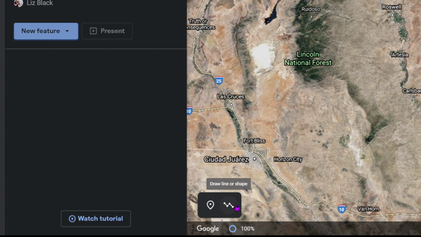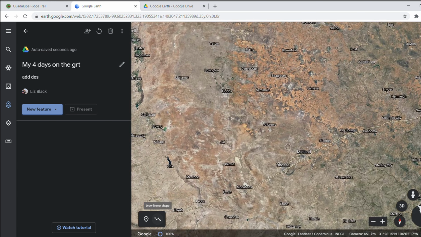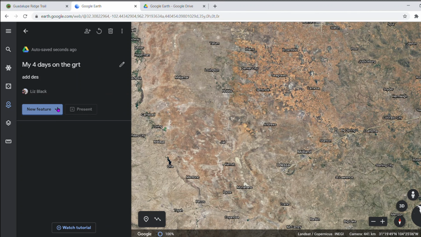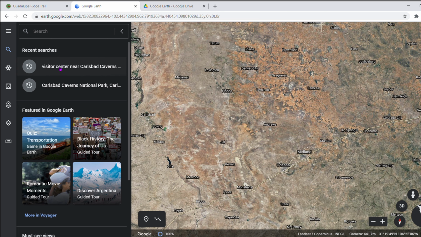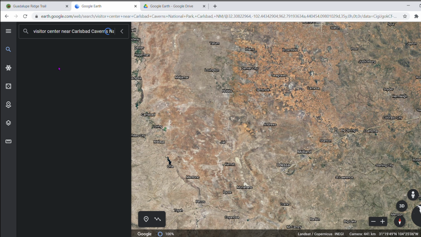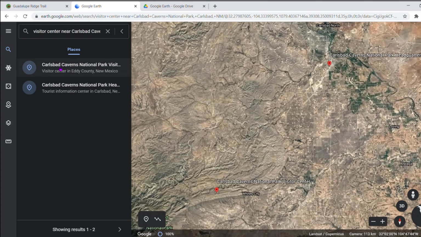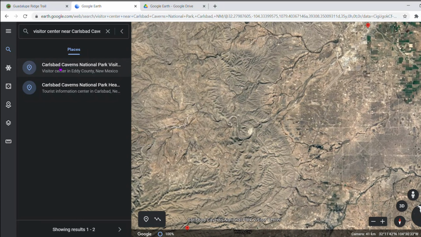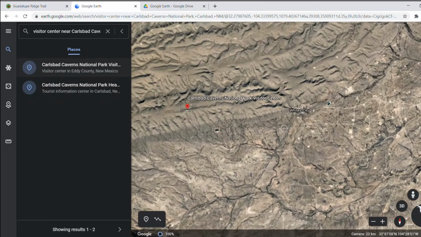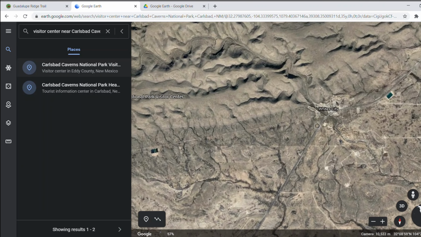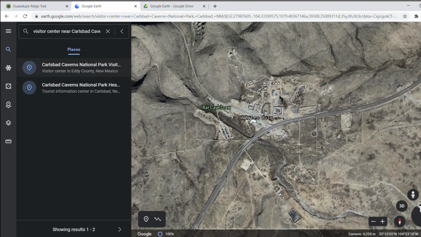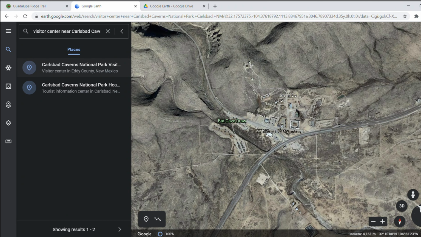Okay, so let's start with, oh, it's probably easier to do it this way. You can also use this magnifying glass right here. Visitor Center near Carlsbad Caverns. There you go. It will take me right there. You can see White City right next to it. Let me move it up a little bit. Okay, so moving in, you will see White City.